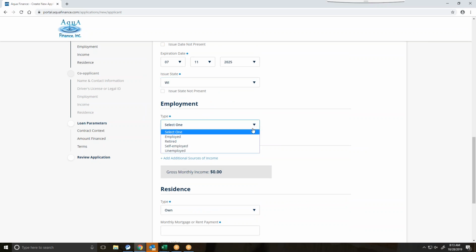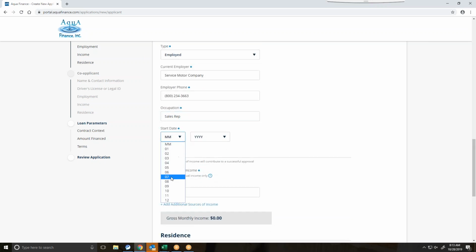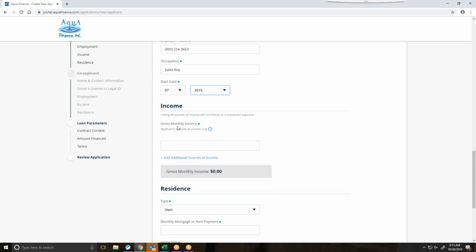Employment, it's going to ask you to select one. You can do self-employed, unemployed, retired. I'm going to put employed. Current employer, the number, and then you're going to indicate the start date. Gross monthly income, you're going to indicate that. So I'm going to say 4,500.